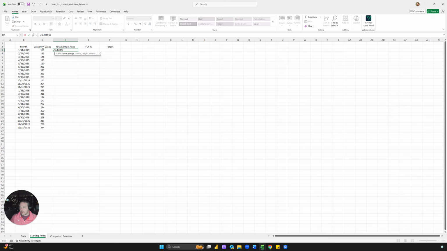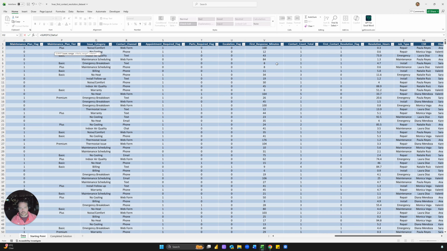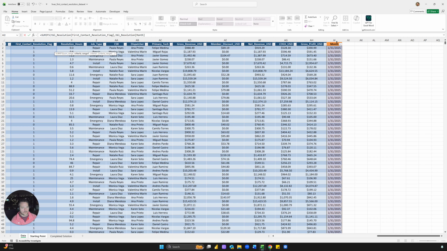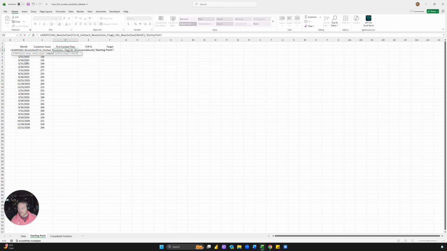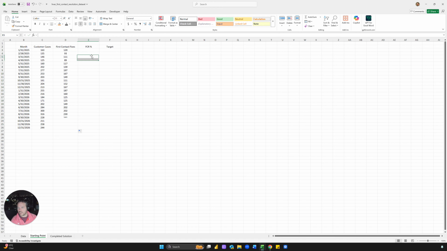So SUMIFS is the same thing, but the first argument is a numerical value. We want to sum if the month is January 31st and the resolution flag is 1. But the first argument with SUMIFS is going to be right here, because we're going to sum this column, comma, where the month, comma, is B. I'll just click here and go. Sometimes Excel's a little bit weird with the formulas. And so you can see 120 out of 163 cases for the month of January 2025 were fixed on the first contact, or resolved on the first contact, not necessarily fixed, because it could be a multi-day job.